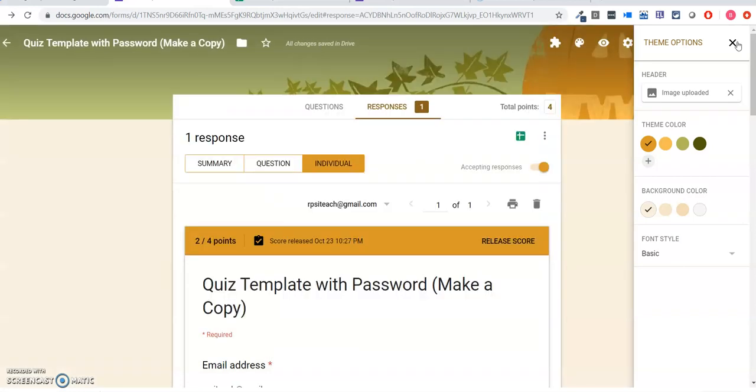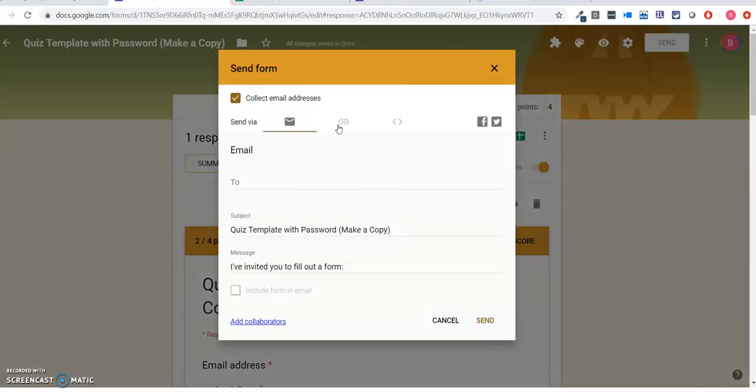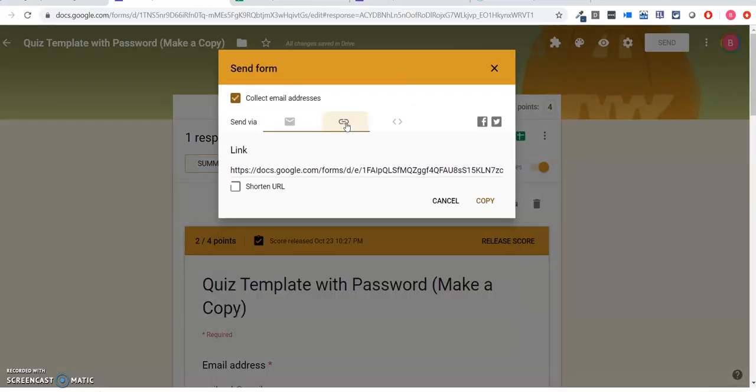When you're ready to send this out to students, click your Send option, and be sure to click this link, shorten your URL. You can paste this URL into a HyperDoc if you have it, or if you're going to email students, maybe make a QR code, but really the best way is if you're using Google Classroom, then just push it out through there.